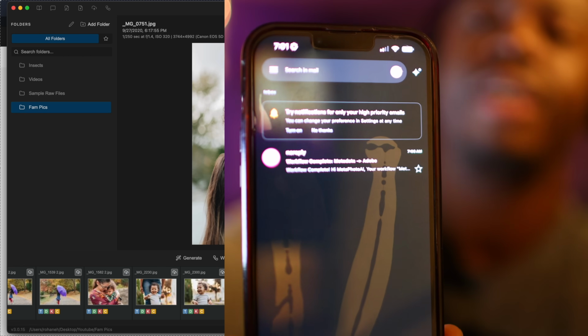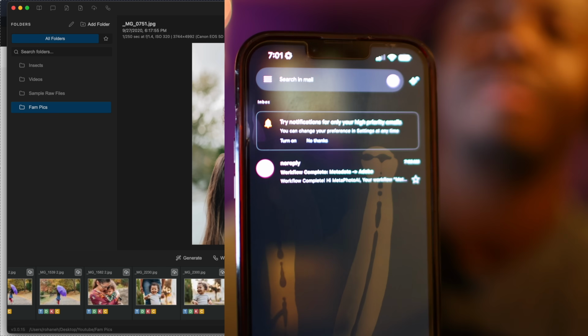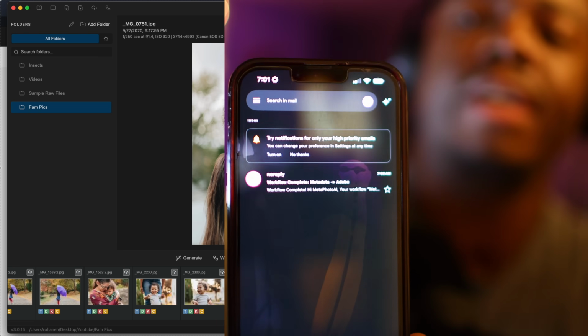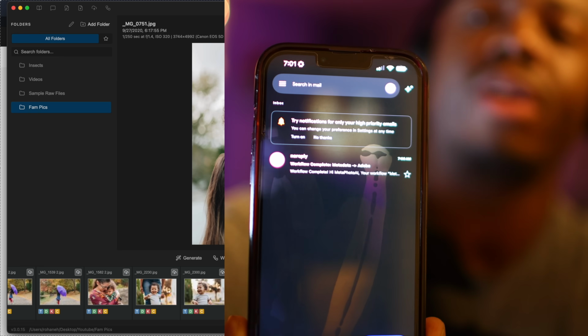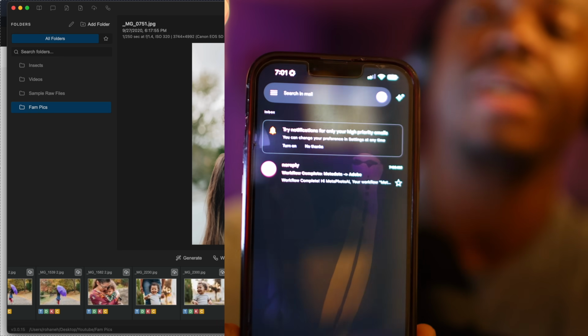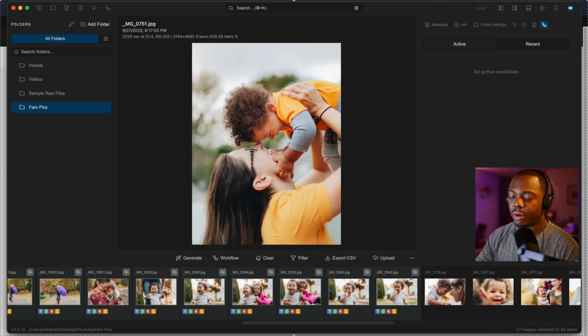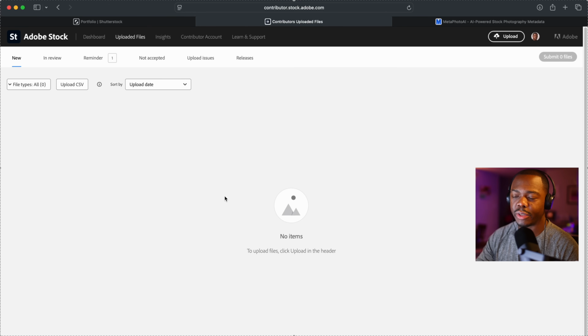All right, so there you can see we have the email from MetaPhotoAI informing us that the workflow was successfully completed. And now if we go over to Adobe Stock, we should have the images available. I do notice that Adobe Stock sometimes takes a little while to process the images that you upload, whether that's images or videos.